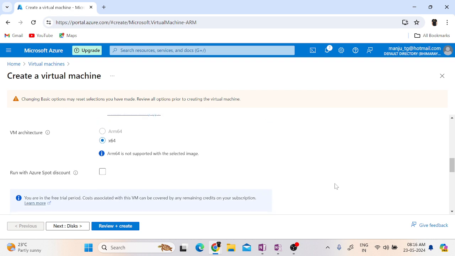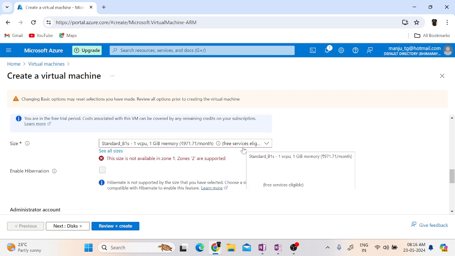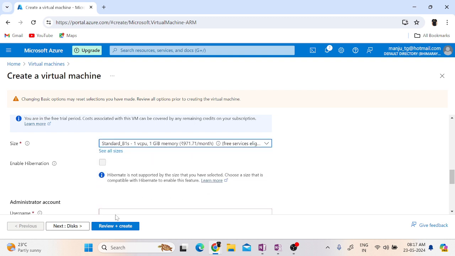Then it is asking what kind of VM architecture. By default it is 64-bit, so it will be selected, and then it is asking me to select the size. Yesterday I told you, when I talk about the size of the virtual machine in the cloud, it is only CPU and memory, not other things. If you want a graphics card, that is additional cost. If you want an additional D drive or E drive, that is additional cost. But when somebody talks about compute or the VM size in the cloud, it is only CPU and memory. That's all.